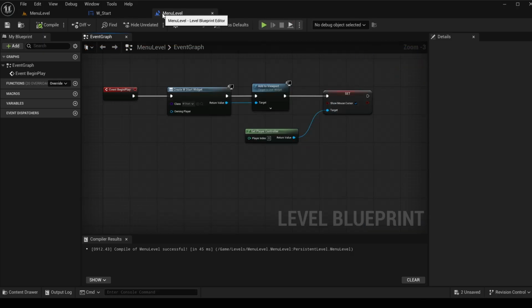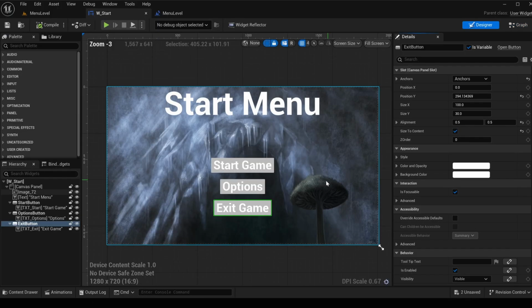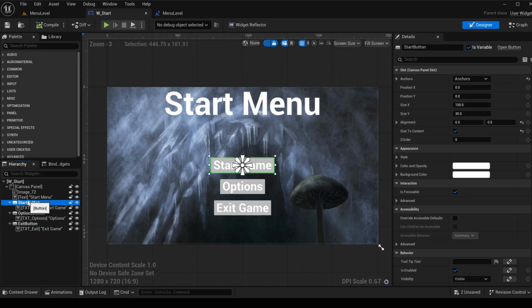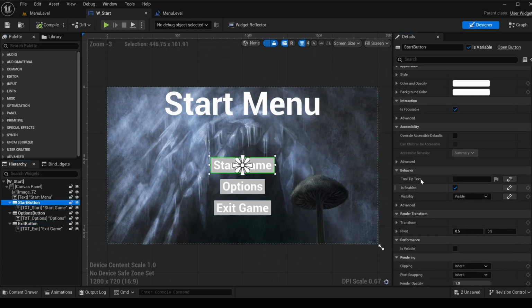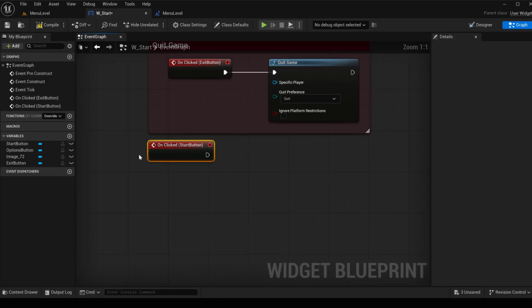All right, now we can go ahead and jump back into our start menu. Let's go over to the designer. And over here where it says the start button, let's go ahead and program the start button. So again, scroll down here, make sure Is Variable is checked, which it is. On Clicked, hit the little plus symbol there.